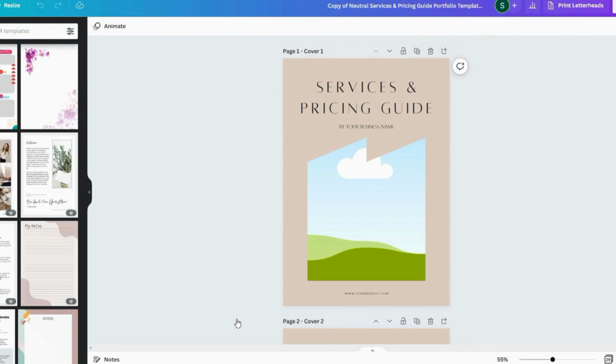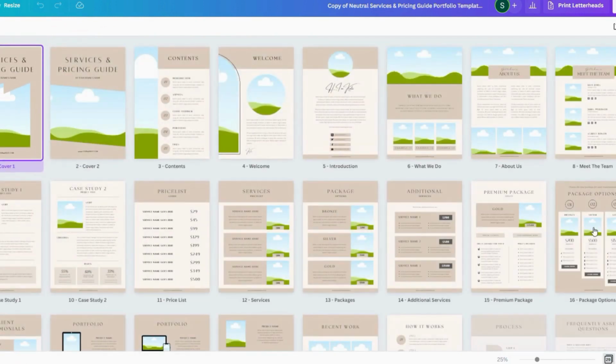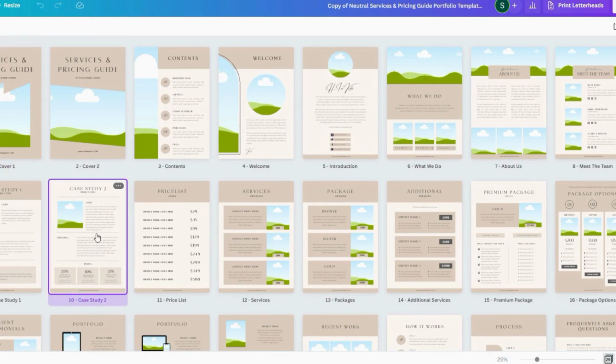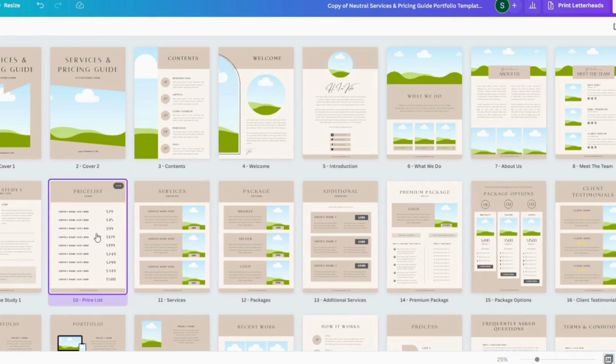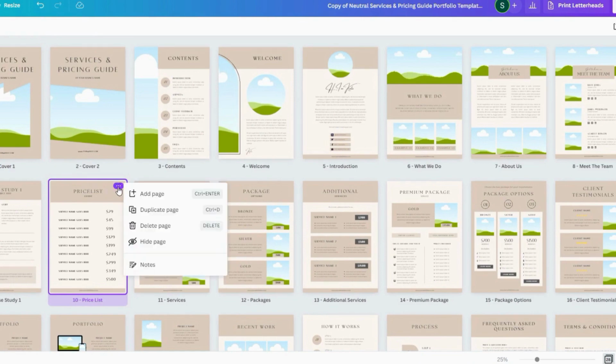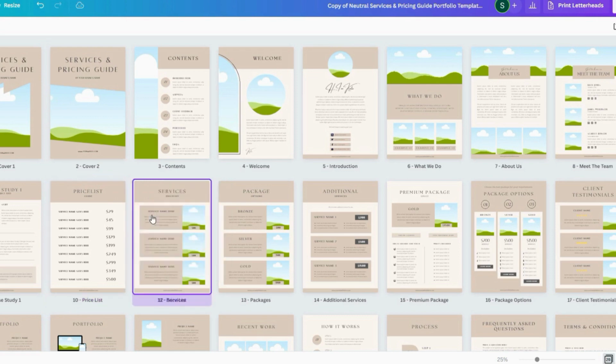Perfect, okay. And we can have a look at the full overview of this booklet by selecting Grid View. And you can delete any pages that you don't want. So for example, if you didn't want this case study page, you would select that page and then press delete, and it will simply remove that page. If you wanted to duplicate the price list, for example, you would click on the three dots and then you would select duplicate page.